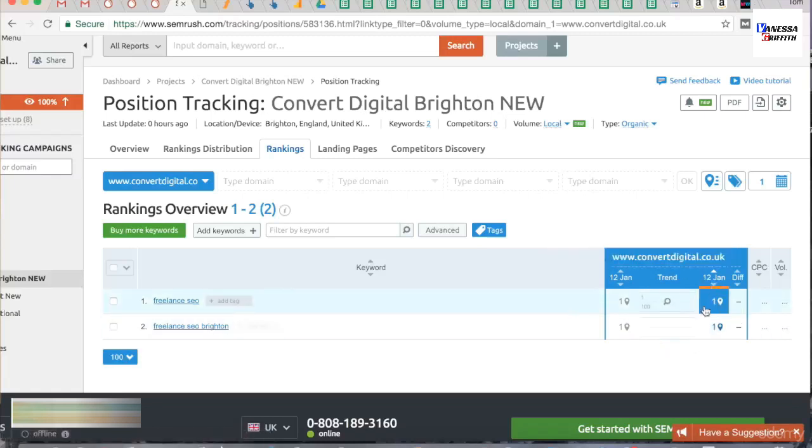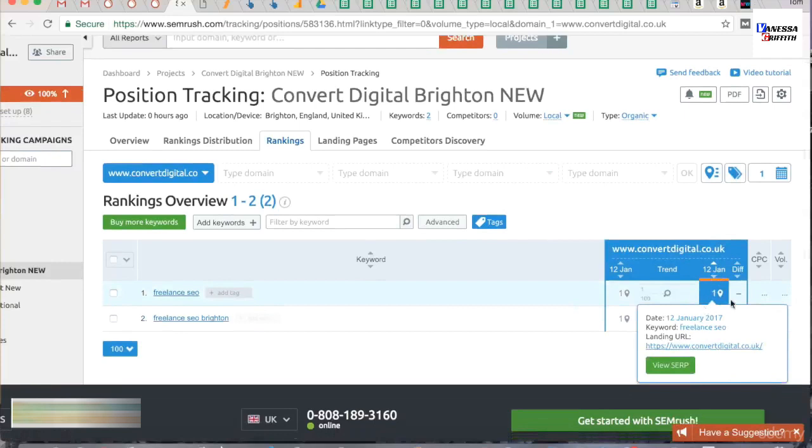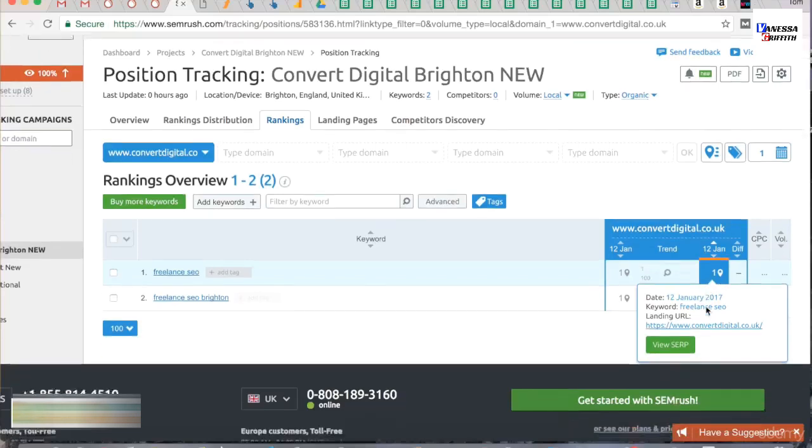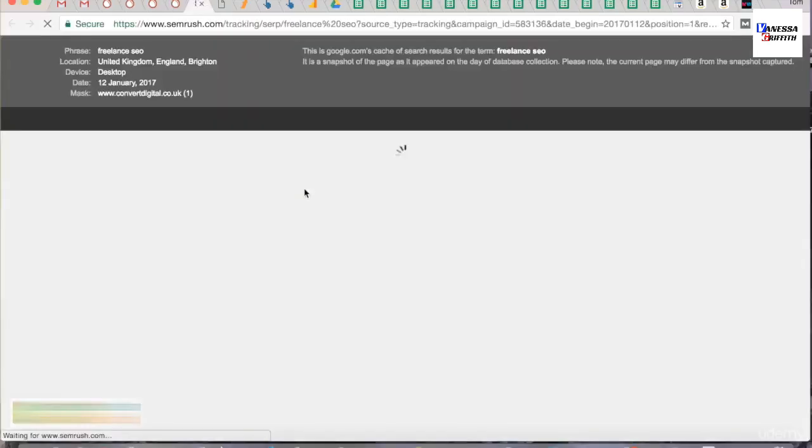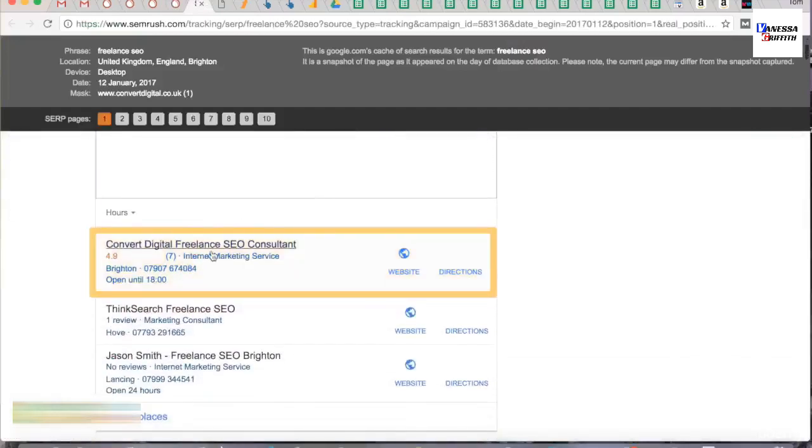But what we're going to do, we can click that, and that little symbol there means that I'm ranking number 1 for a pack result, a Google My Business result. If I click View SERP, I can come through here and I can see my pack result.